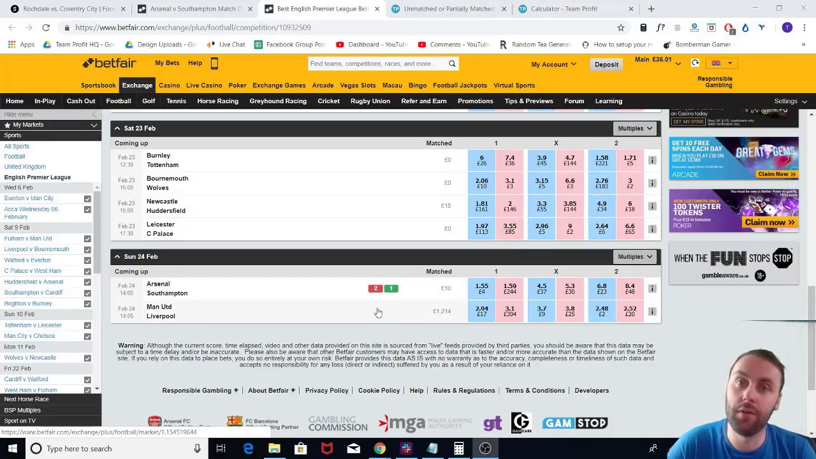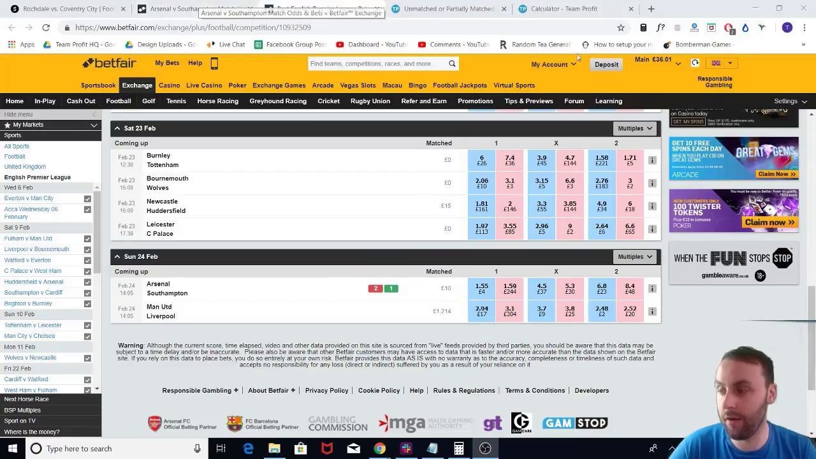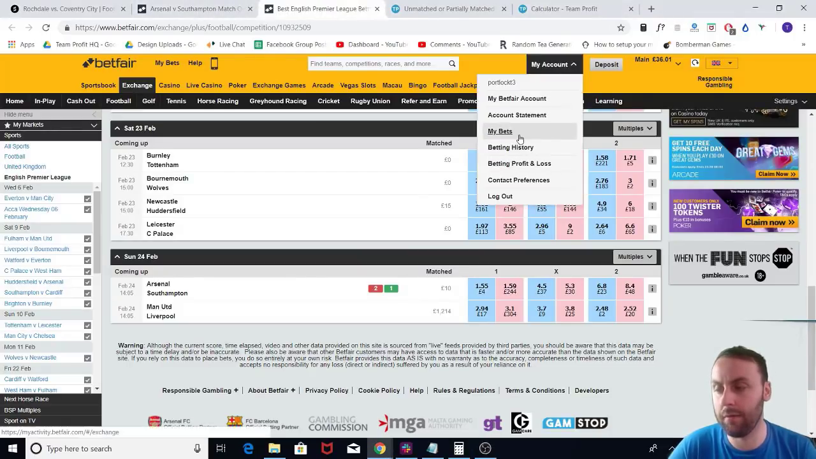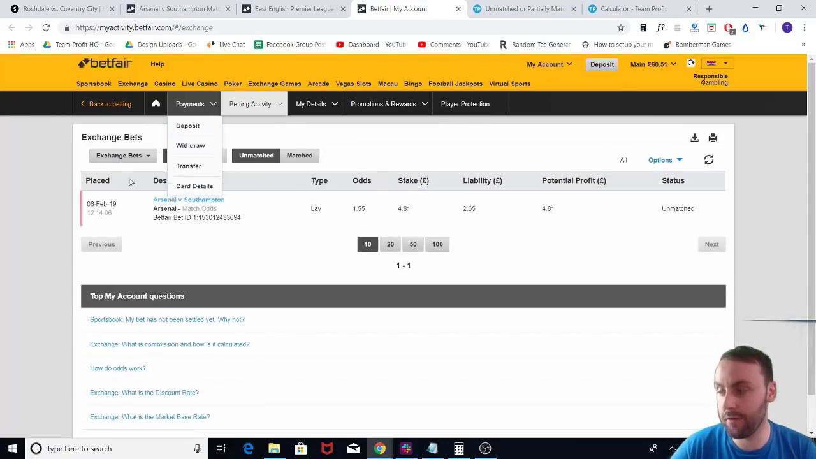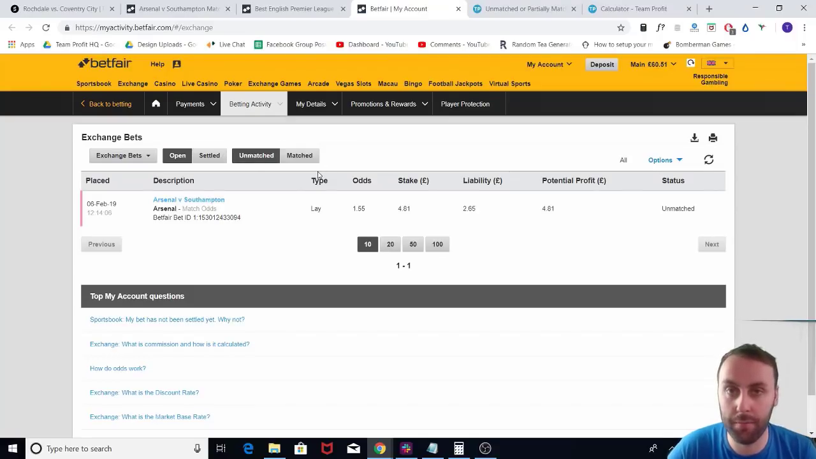So the first thing you want to do is check if it has been fully matched. Go over to My Account and click on My Bets. Then on here, you'll see two tabs, so make sure you've clicked on Open. So you've got your open bets, and you'll see a matched tab and an unmatched tab.